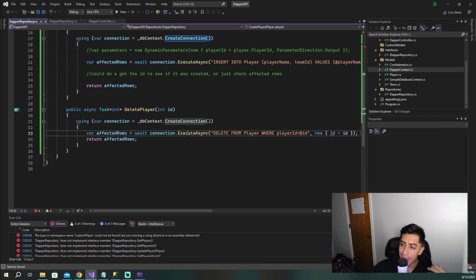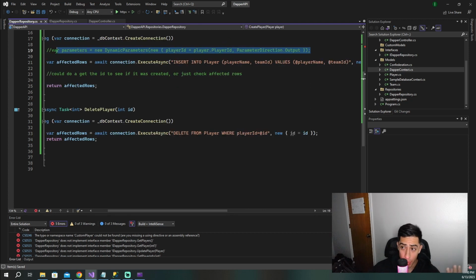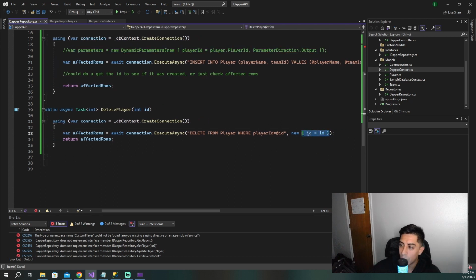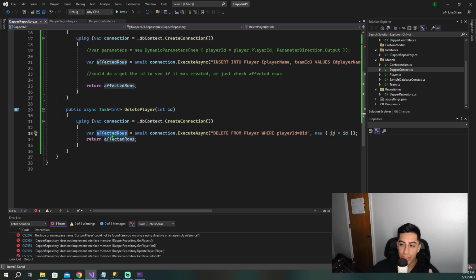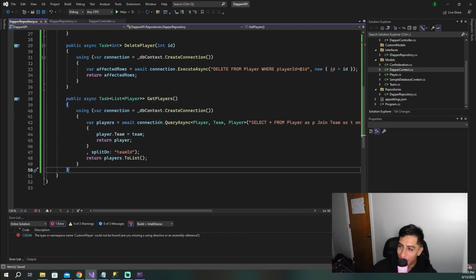Again, it's going to execute async. Again, another SQL statement, delete from player where player ID, and we're passing in that ID. Again, you could also do these dynamic parameters if you really wanted to, but you don't have to. This one's just simple when you're just passing in one thing. And again, it's just going to return affected rows, and you could check, did something get deleted, and do an extra call or whatever you feel comfortable doing, or you can just pass in affected rows.